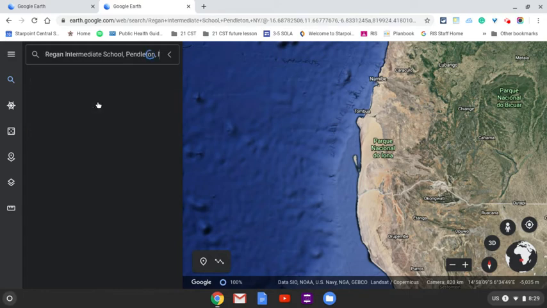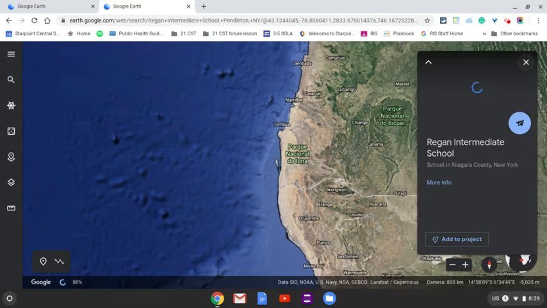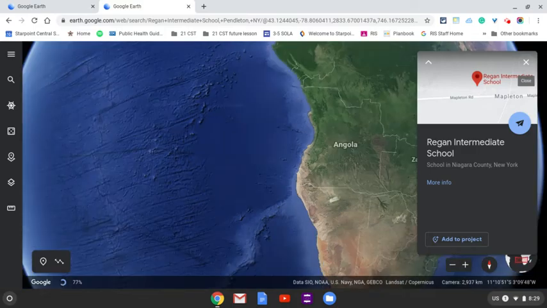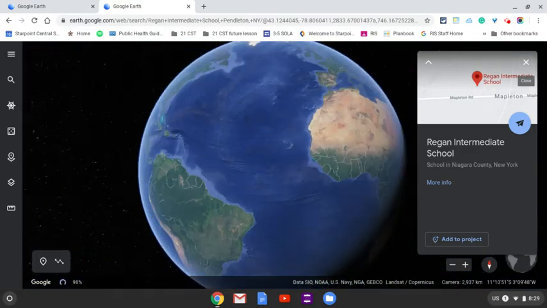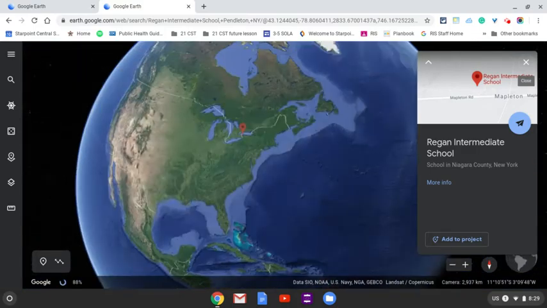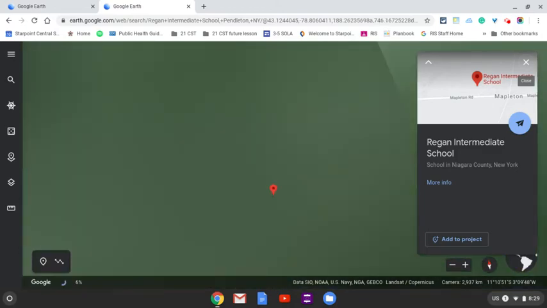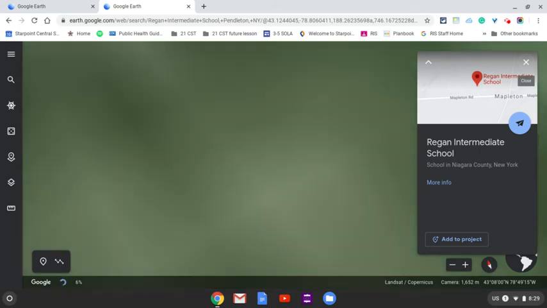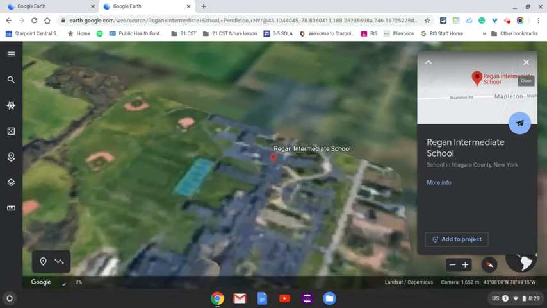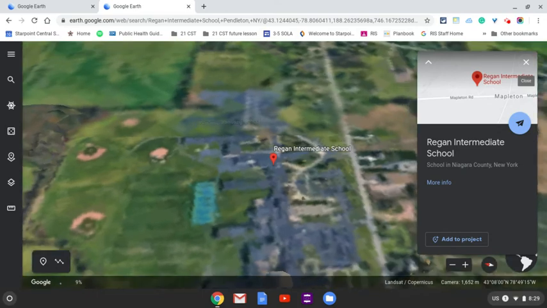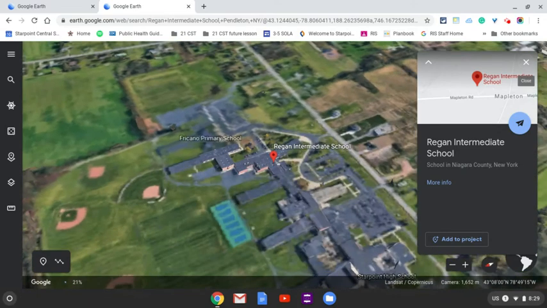So I'm going to click on this, and it's going to automatically fly me from wherever I was to our school. Let it focus. Don't click while it's doing that. Wait for it to get there. So there I am. I'm floating above Regan Intermediate. How's everybody doing in there? All right. And now I want to look at it a little bit closer.